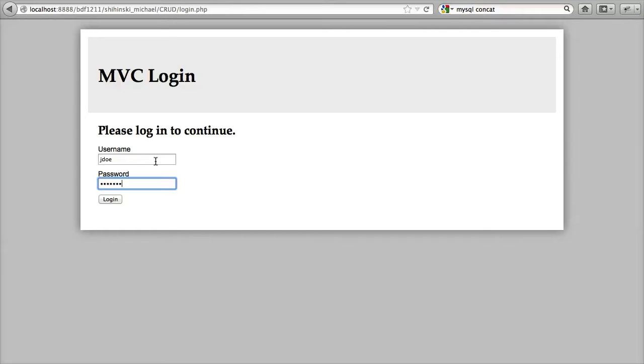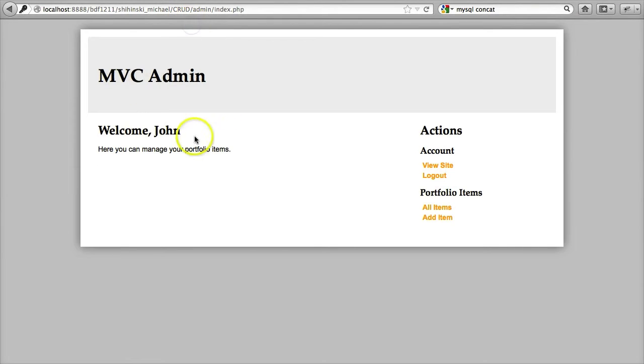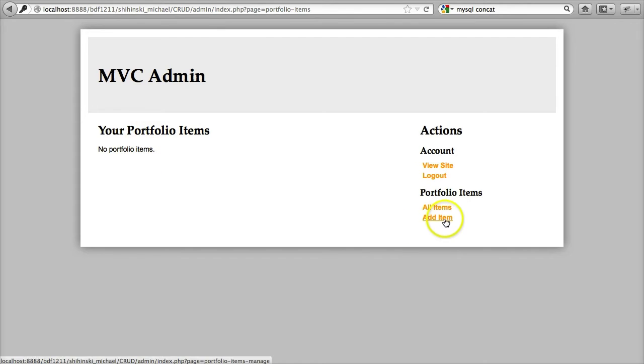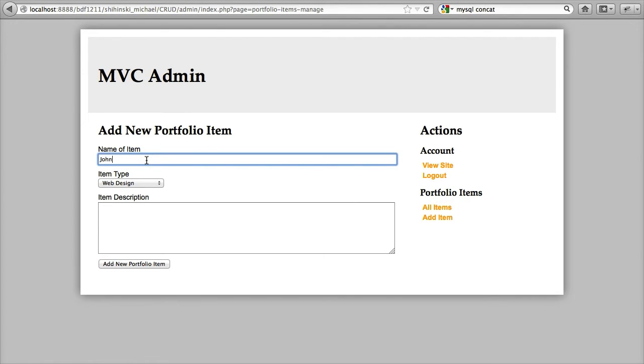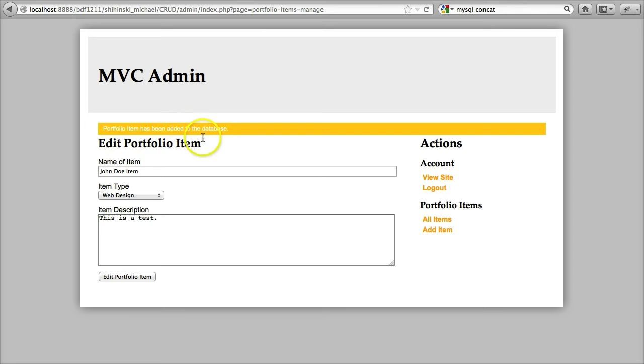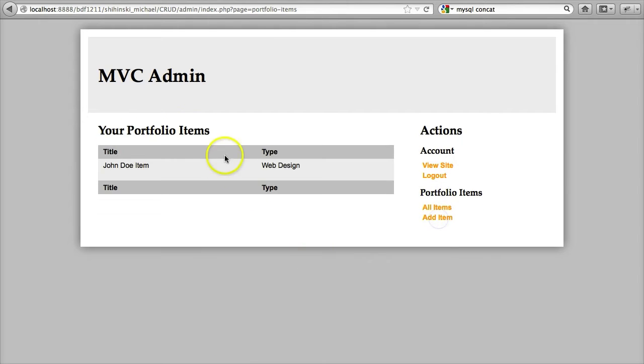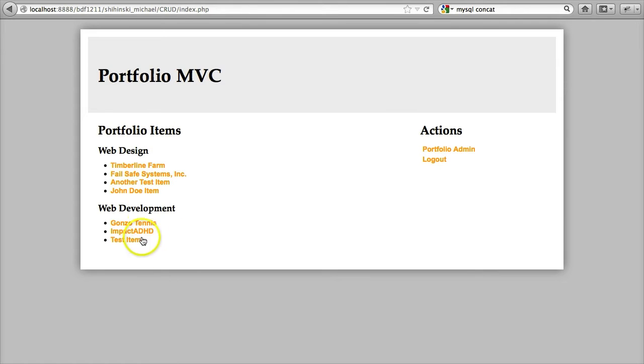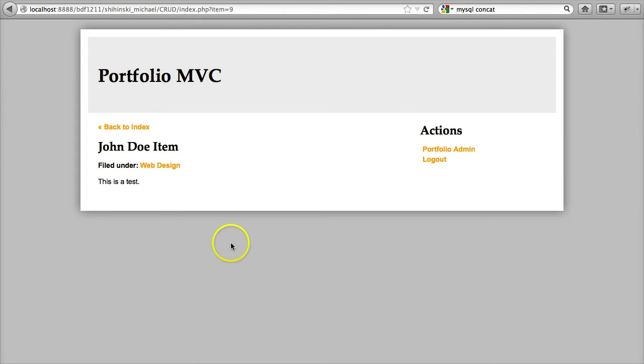So log in with a secondary user, and as you can see, welcome the new person based on their first name, and this user has no items at the moment, so let's add one. John Doe item. I'm going to put this in web design. This is a test. I'm going to add new item, and it says added to the database. Go back to the list, and then see that we have a new item for John Doe, and go back to view the site, and then we have his item right here listed under web design.